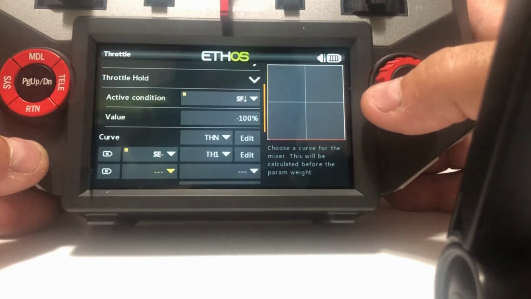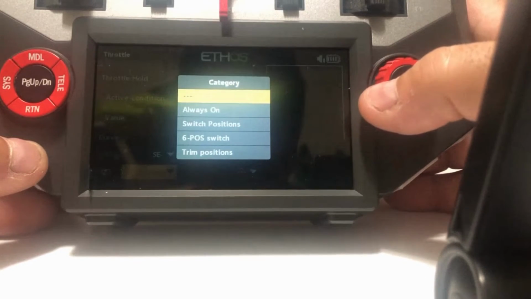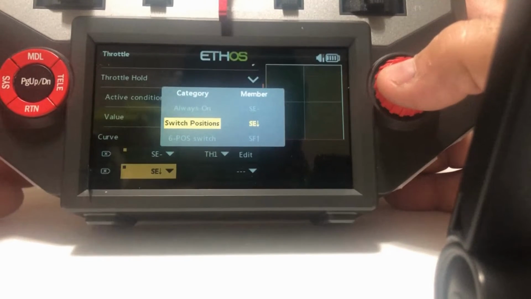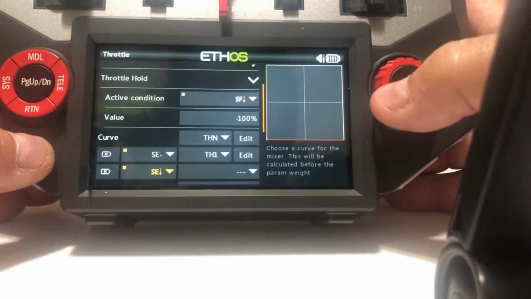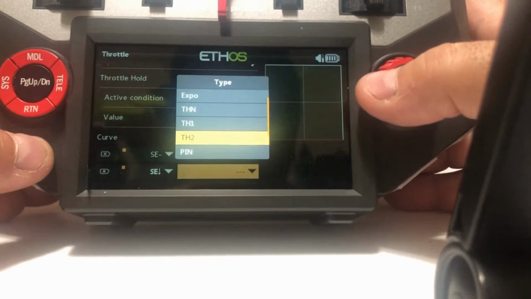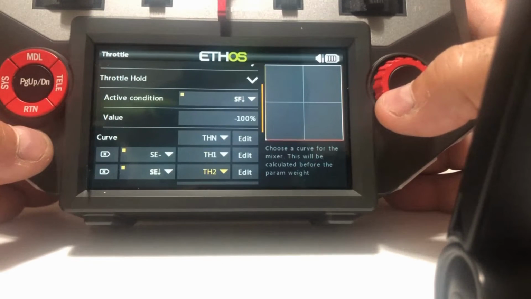So let's add another one anyways. Enough of the blah, blah, blah. So we need to do another switch position. Flight mode 2. And that's SE facing towards me. Hit return. What do you want it to do? We're going to do throttle 2. And there you go. There's your throttle curves.